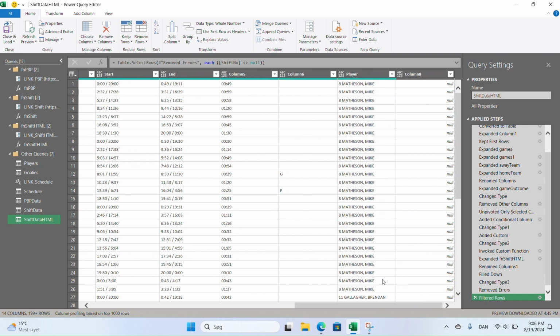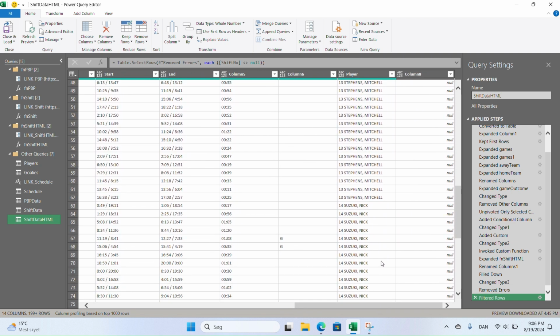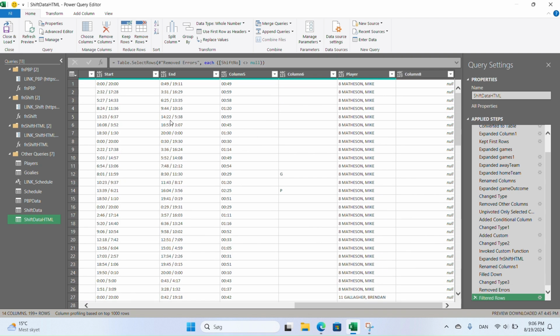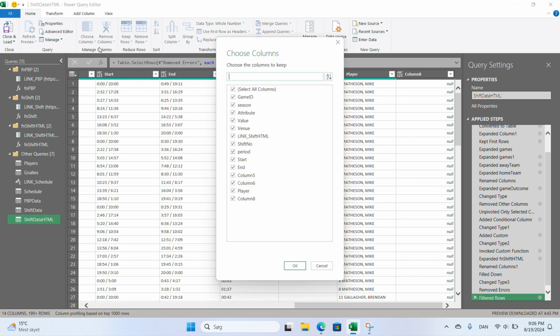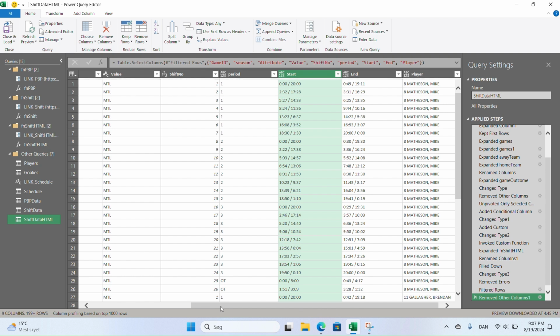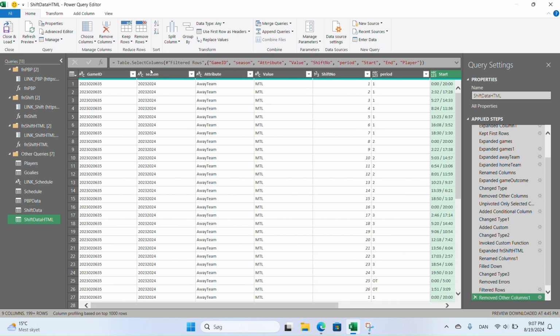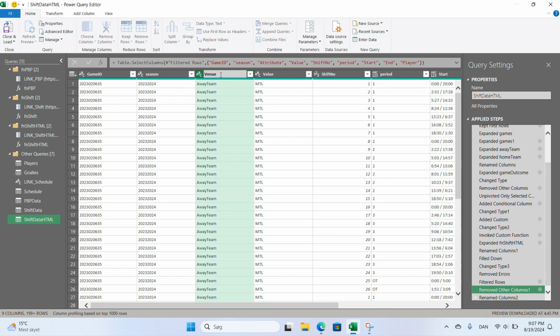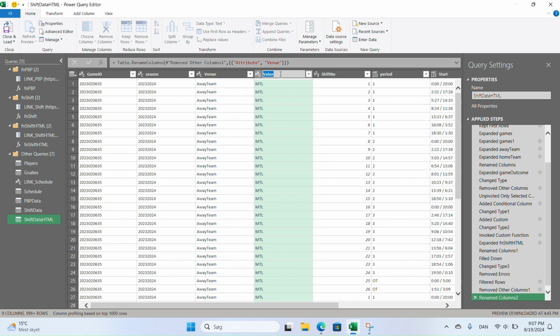And we have the name. Looks correct. So let's just remove all the columns that we don't want. We don't want this one, we don't want this one, we don't want this one. We can also remove some of these. Yeah. So let's just go to the beginning, by the way. So you have game ID, you have season, you have attribute. Let's call this one venue. And let's call this one team.